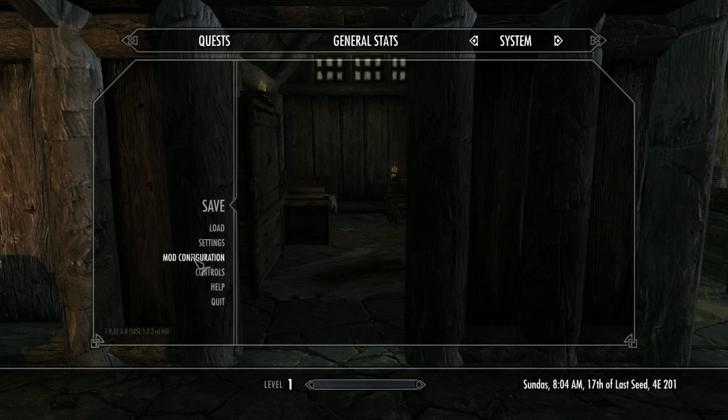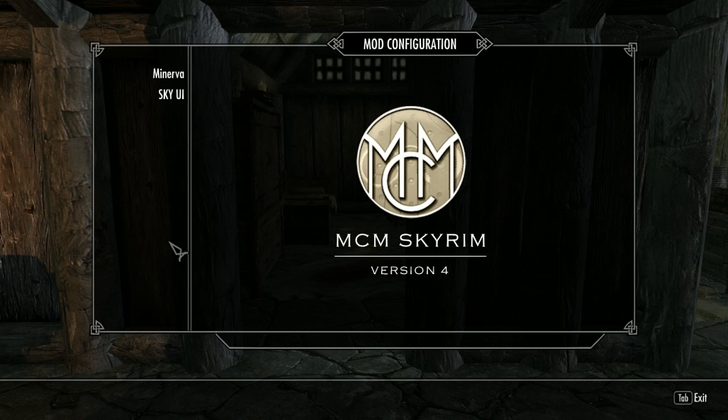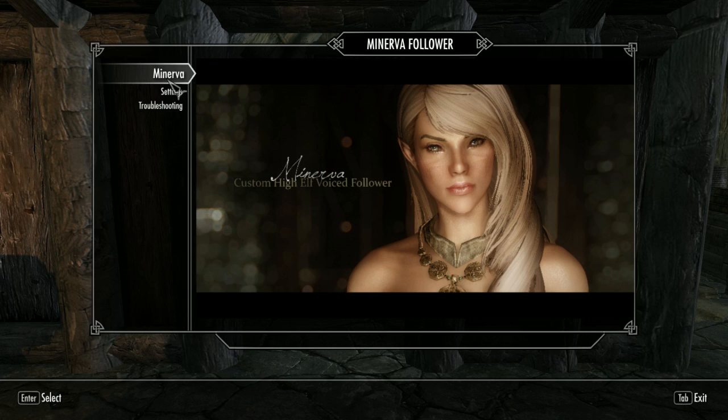So, like any other mod that has an MCM menu, go to your mod configurations. It'll be in your list. I'm in a test profile through Mod Organizer, which is amazing, and so that's why I've only got these two options here. But Finder, this will be right here. This is the name of the mod, and you'll have these two pages show up.